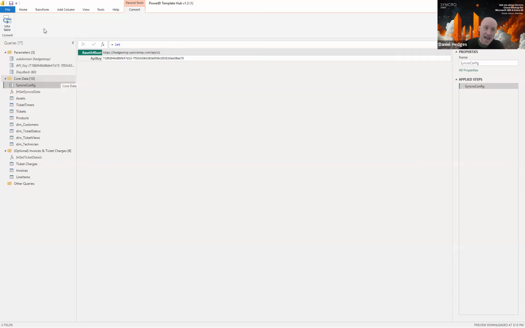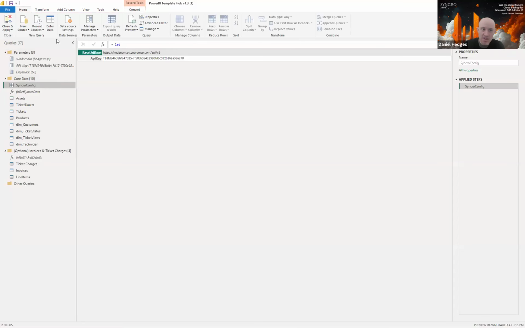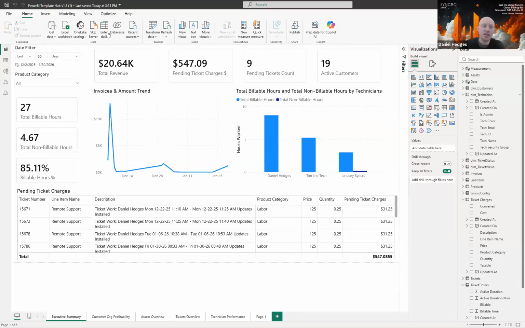Once you do that, you can build the representation the way you want, and then you can publish it. Here it is right here. You can publish this to the web version of Power BI and you'll have a public shareable link, and you can use Syncro's end user portal to actually share that with them. So they log into the portal.